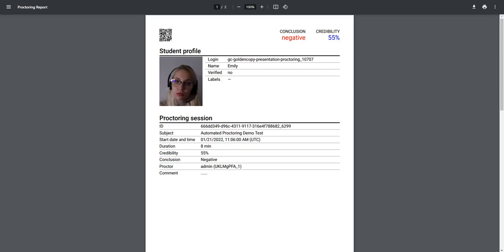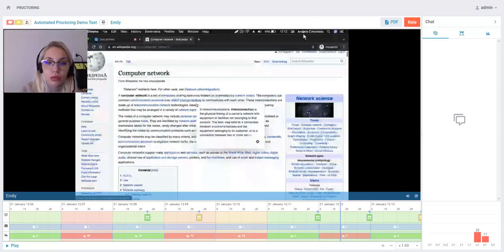To be completely honest, this happens rarely, simply because people tend not to cheat when they know that everything is recorded and somebody is going to go over that. Now, this is automated proctoring, meaning that AI did all the work.